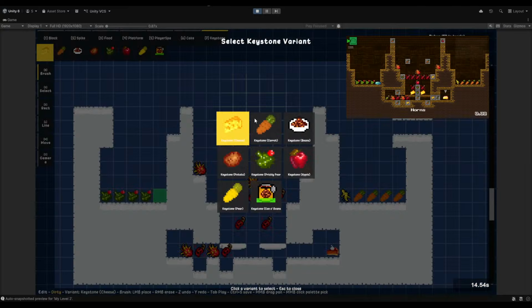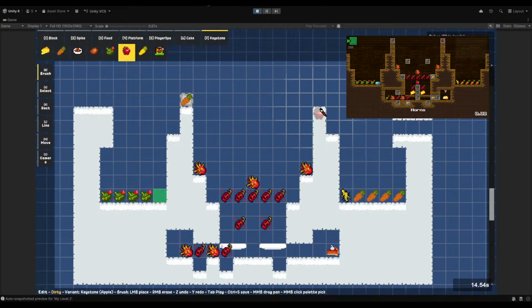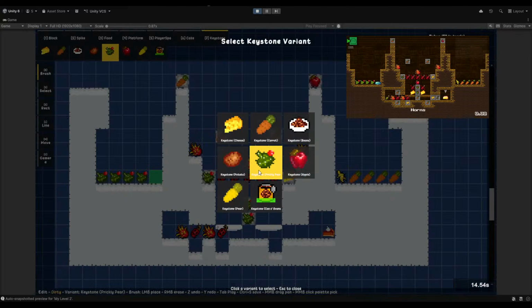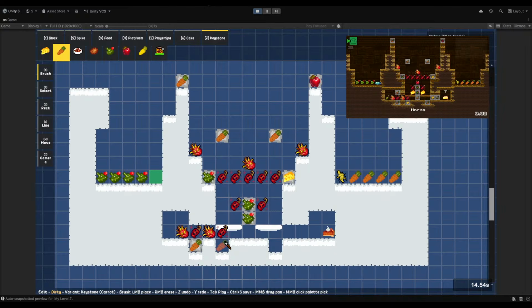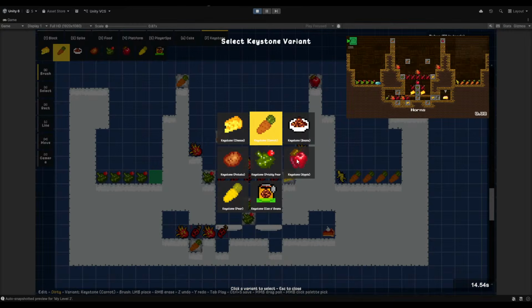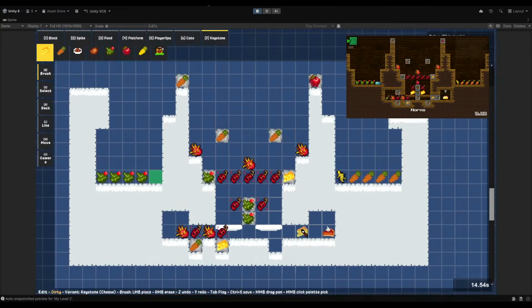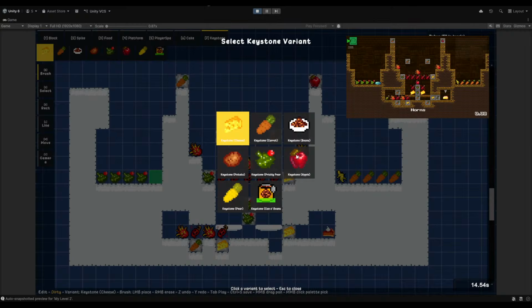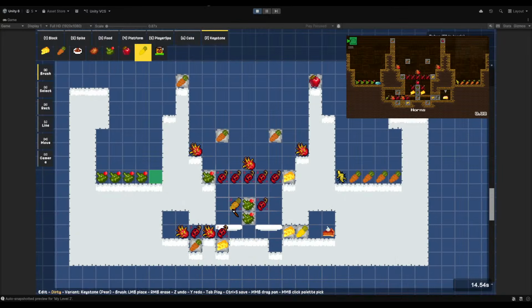Keystone at the end. Keystone for apple, keystone for carrot. Cheese. Cactus. A lot of carrot ones here. Cheese. Jalapeno. Ah, shoot. No jalapeno. We'll do a pear. That's a bug. I think I took out jalapeno because it's death key, but it's not supposed to be not there.